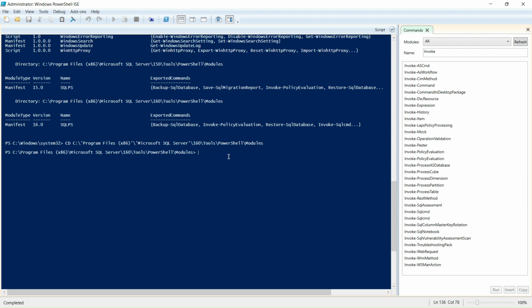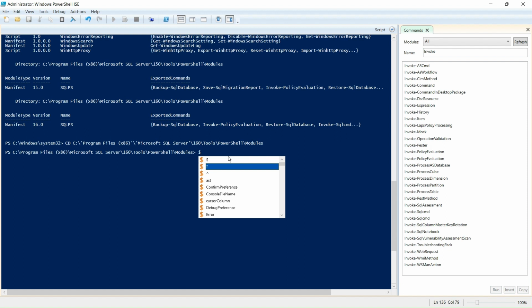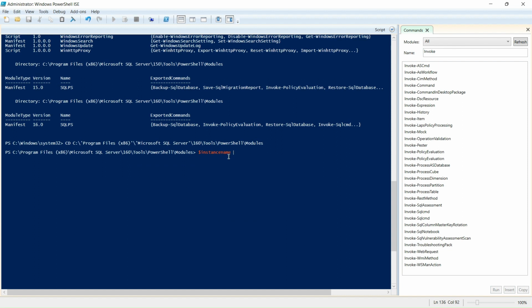Now I'll create a variable that will point to the instance name. First we'll process the MOLAP cube, then later we'll process the tabular model. For that reason, I first set the instance name equal to localhost, where my MOLAP cube is hosted. Click OK.